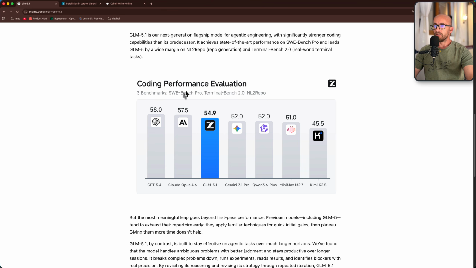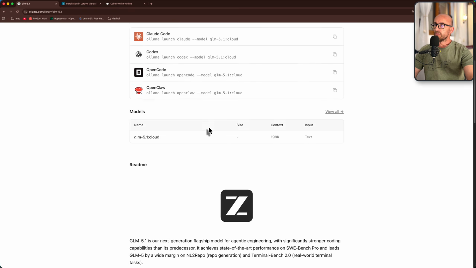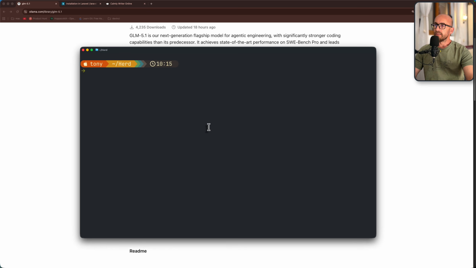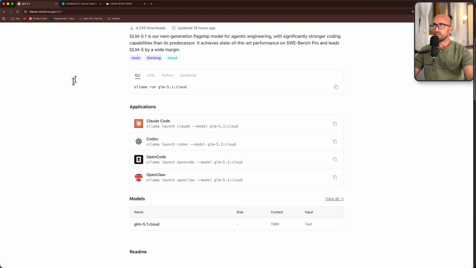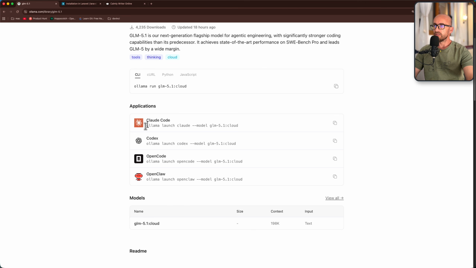Here we can see the coding performance. So GPT 4.5, Cloud Opus, and then comes this GLM. We're going to see. For that, I want to install a Laravel fresh project. We're going to see Laravel 13, and then I'm going to use the open code. Also, we can work with cloud code, we can say.